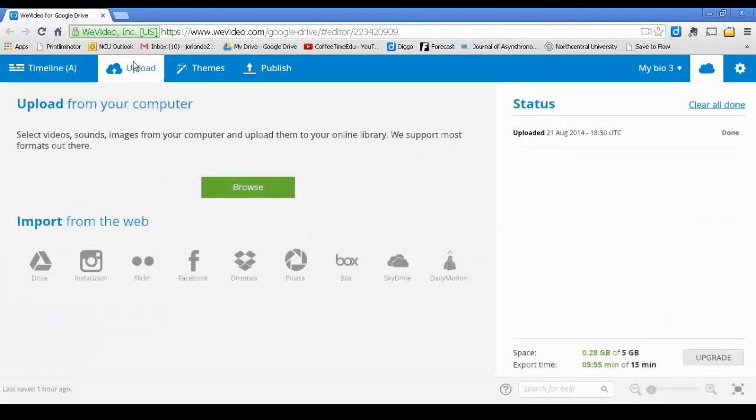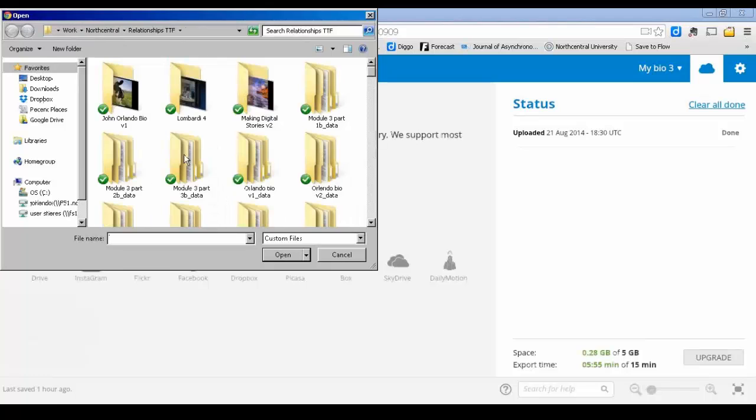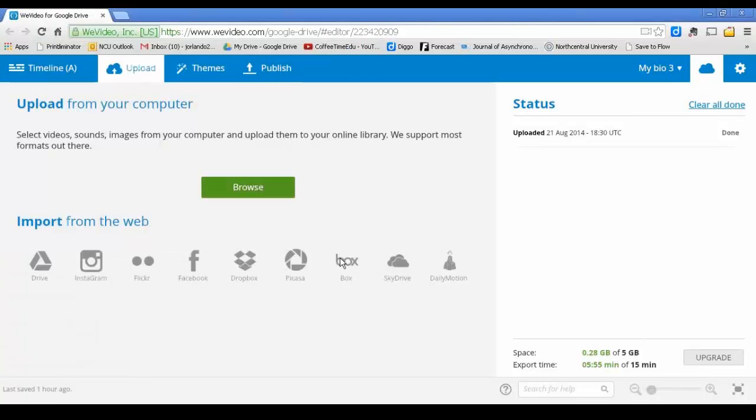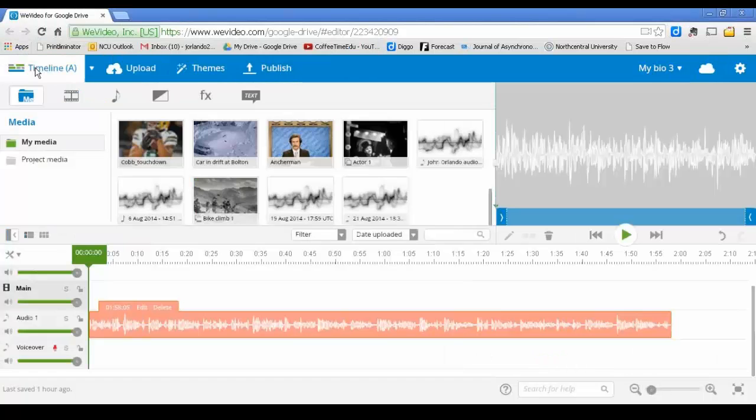Then you go to Upload again, Browse, and you find all the images you want. Okay, so you go and you find your images, and again, I won't go through the whole process because it'll take a second to download.